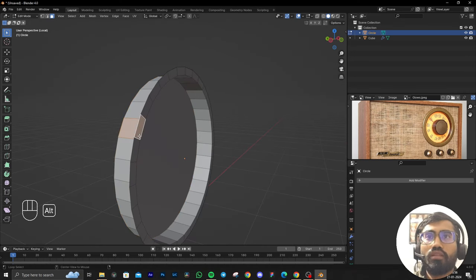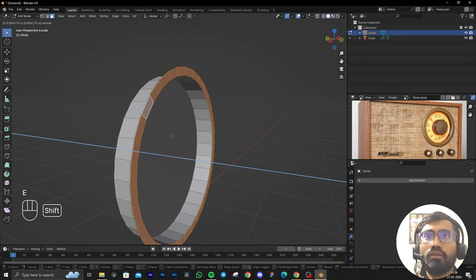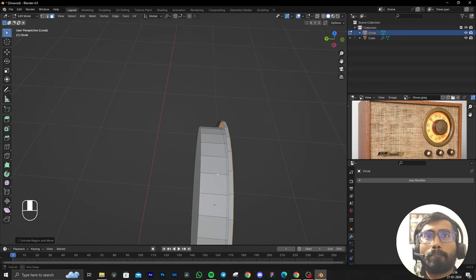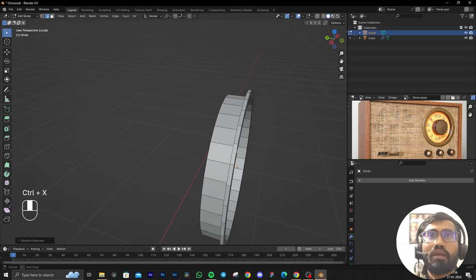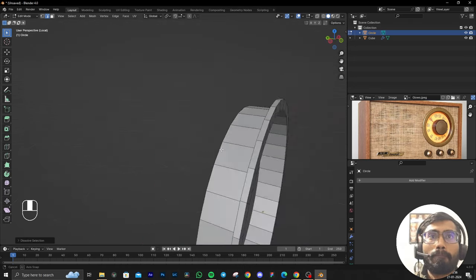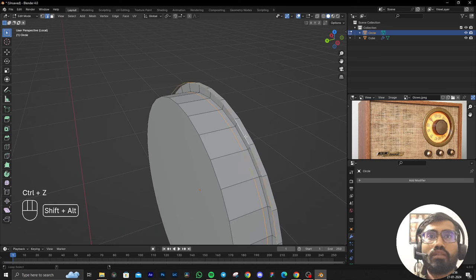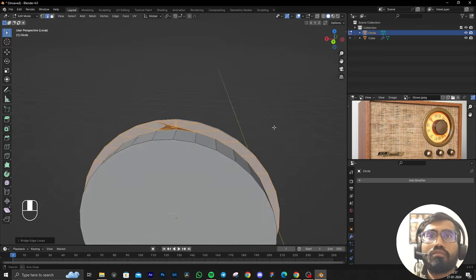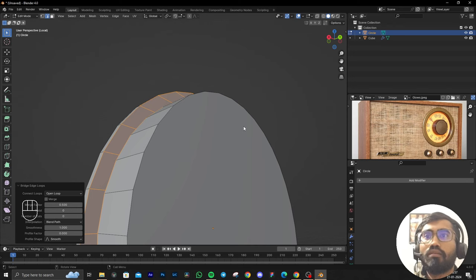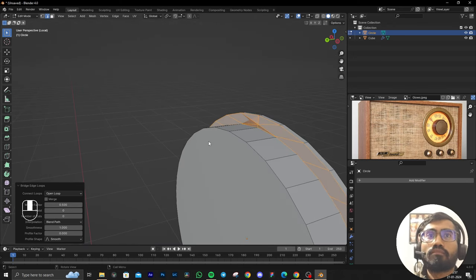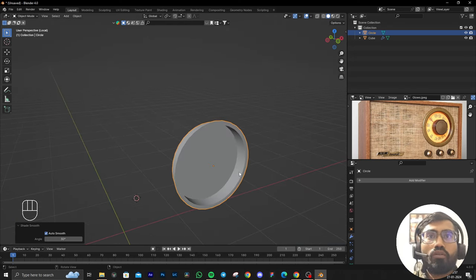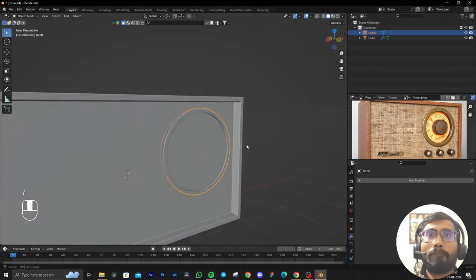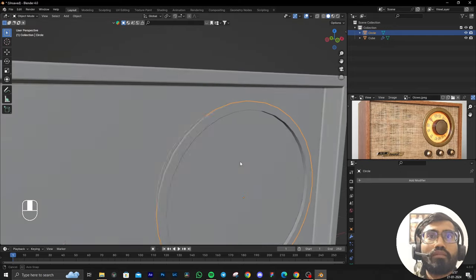And meanwhile we can do also one thing, we can select this, E to extrude a bit here, so we can have something like this, and we can just remove this edge here like this. Or we can also do one thing, bridge edge loop, so it looks something like this. Or we can just skip it. Either way, you're not gonna look at it from behind, so it should look fine. And it's looking something like this right now.